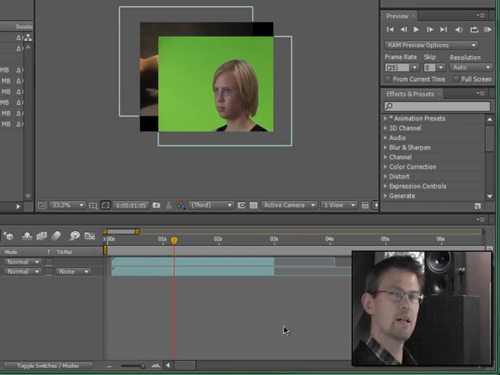And in that way, the effect will be transferred or applied to all the layers. And I will show how this works.